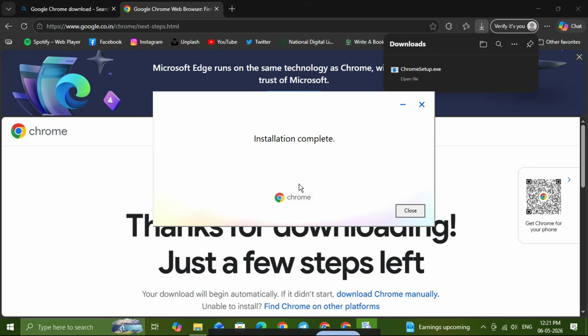When it's done, Google Chrome should open automatically, or you may be able to launch it from your desktop or start menu. At that point, Chrome is installed and ready to use on your Windows 7 PC. You can sign into your Google account, import bookmarks, and start browsing right away. So that's how to install Chrome in Windows 7 using the official download page and the automatic installer.